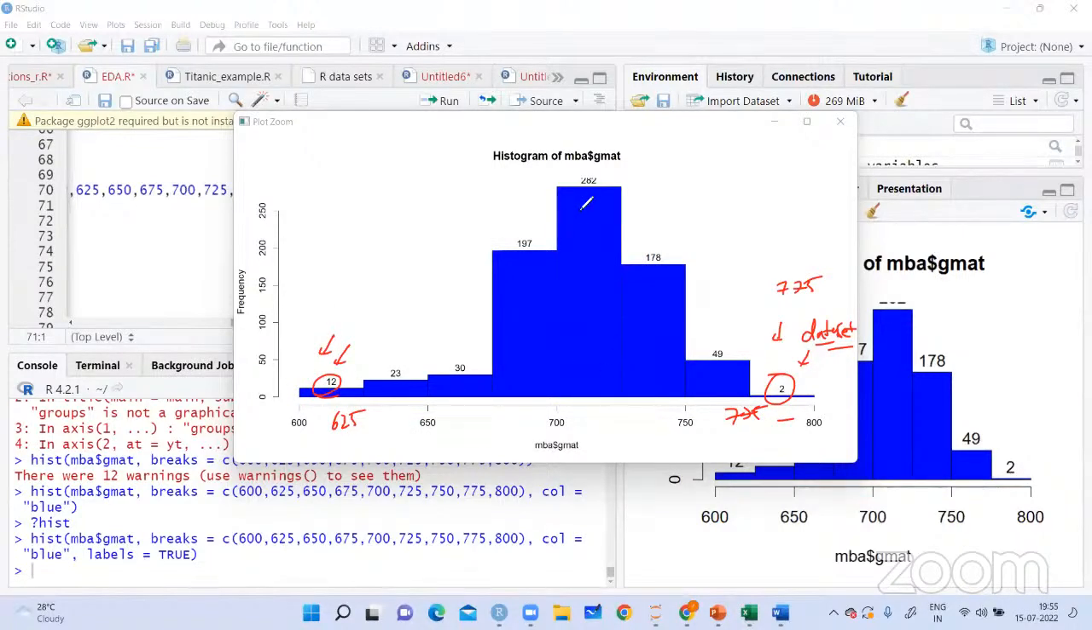So maximum number of students, you have 282 students in your data set who have scored between 700 to 725 first. So this is what you can understand. So this is a useful visualization first, which can help us understand how many observations are present in each and every interval in your data. So that is the advantage of your histogram first.